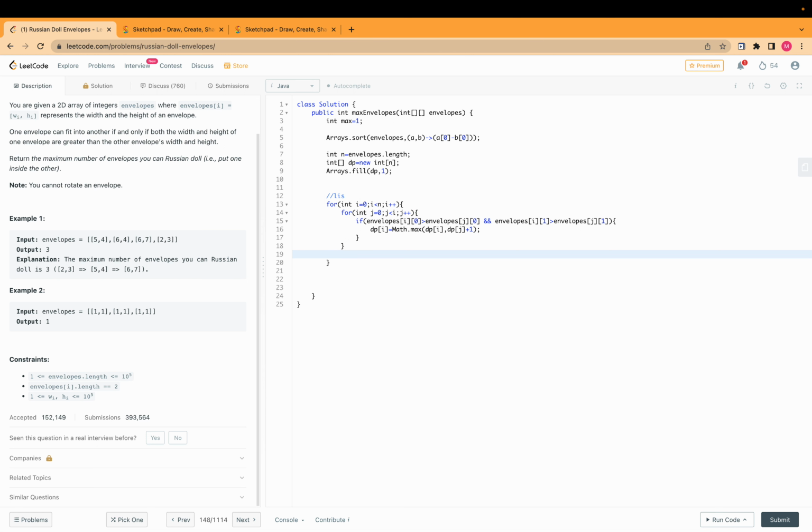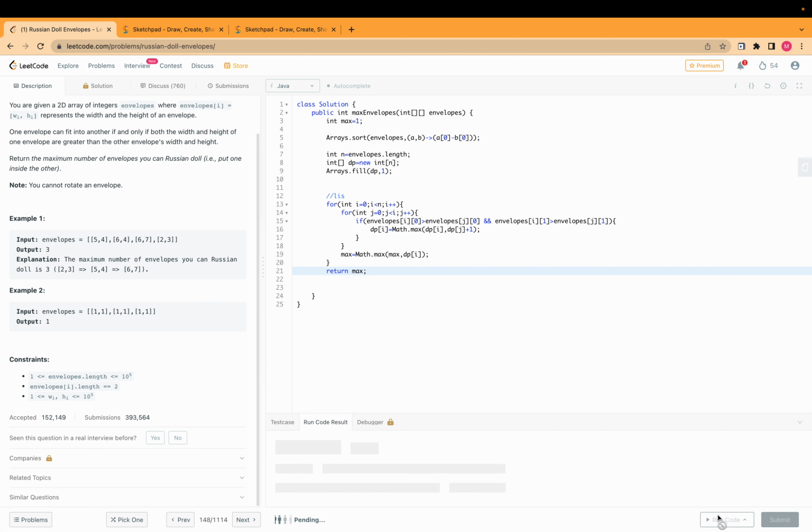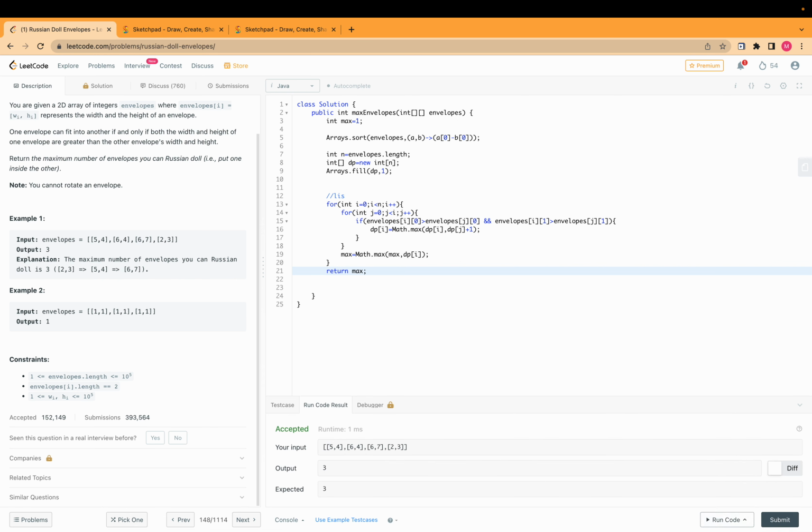This is done, and then we have to return the maximum. So the maximum of the maximum which it contains, or the dp of i. We will store the maximum, and then we will simply return the maximum. This is done. Let's run this code. It's working.